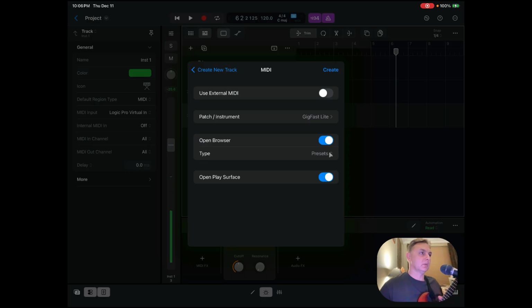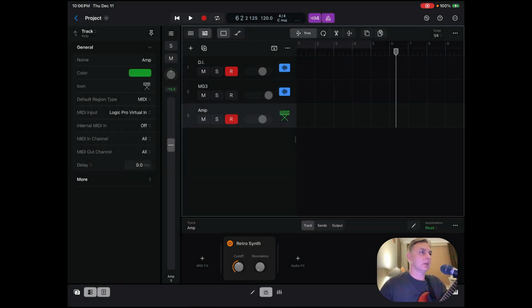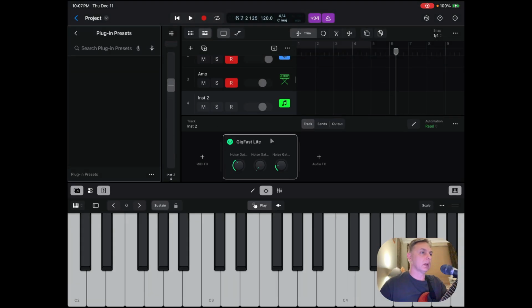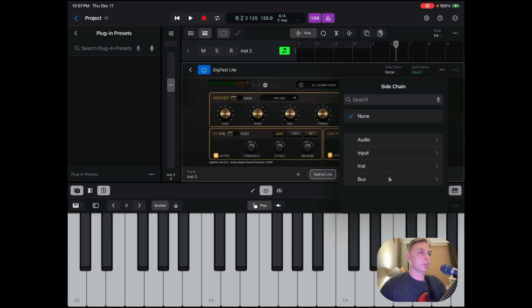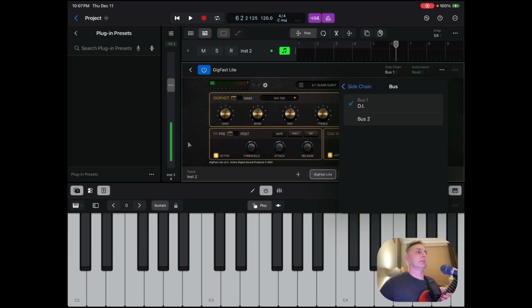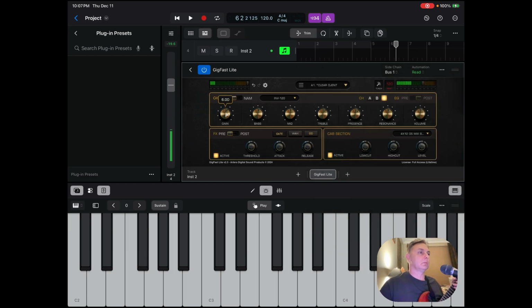Okay, and if I do create, okay, so in Gig Fast Light, same thing, sidechain, input, bus. DI is the input. So increasing the gain's triggering the gate better.